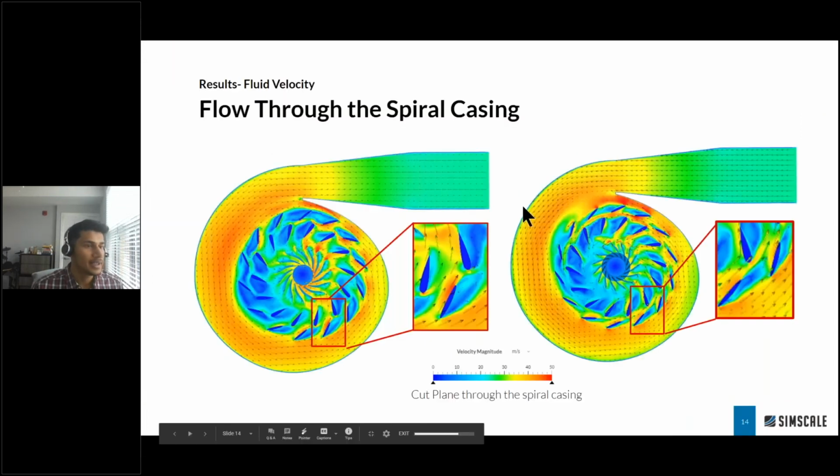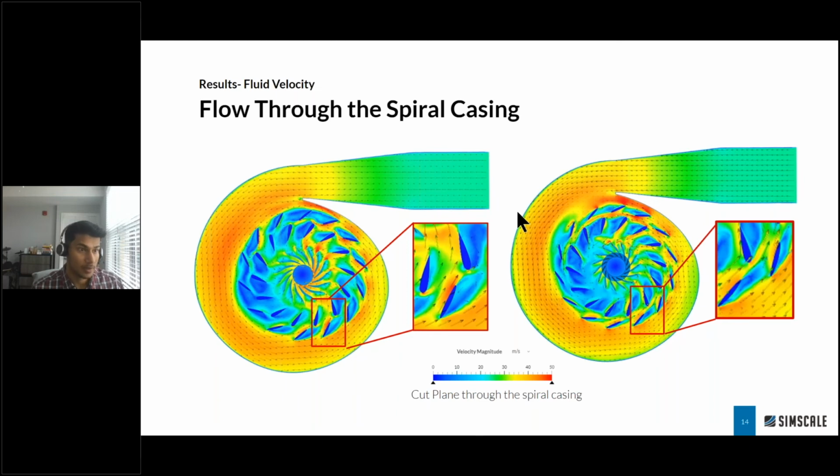Let's look at the cut plane through the guide vanes and the runner blades. On the left is the first design that I had shown you on the platform, and on the right is the second design with a slightly different stator or guide vane angle.